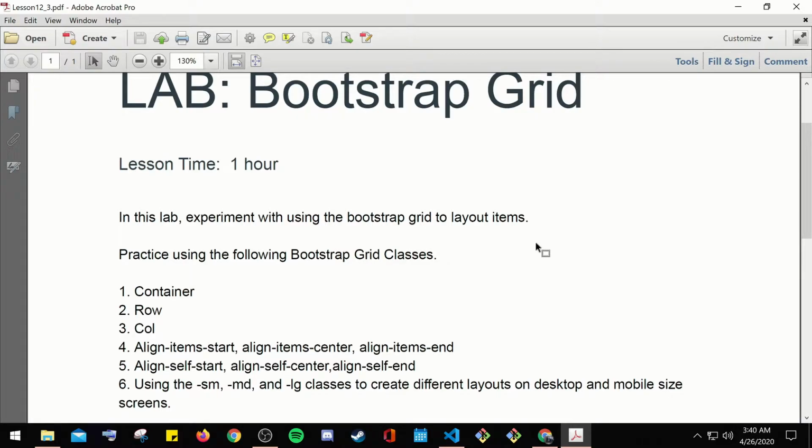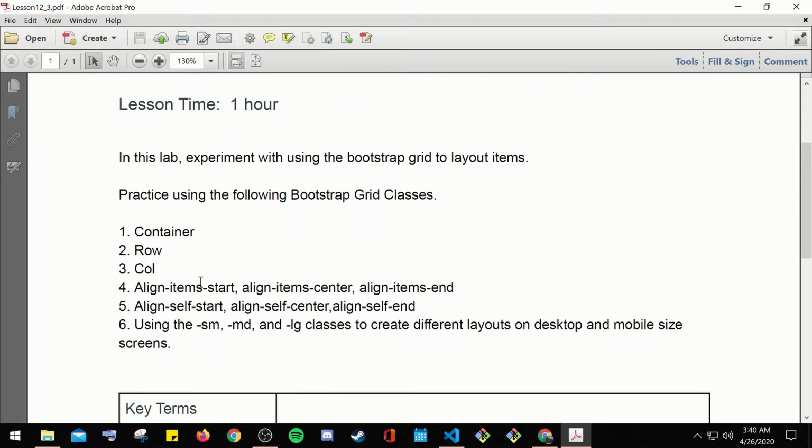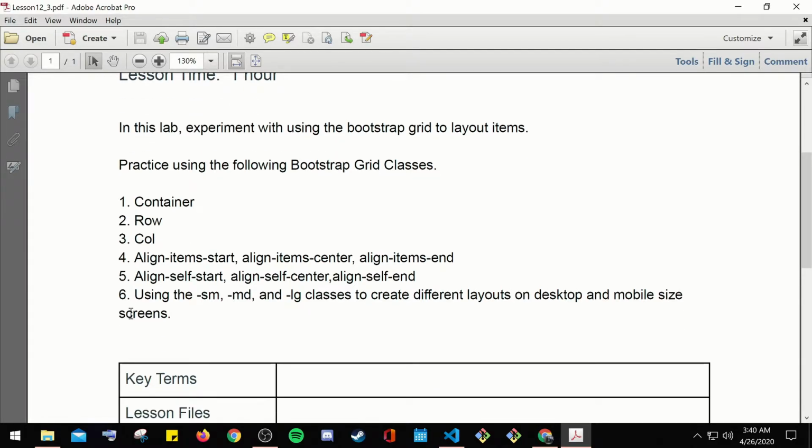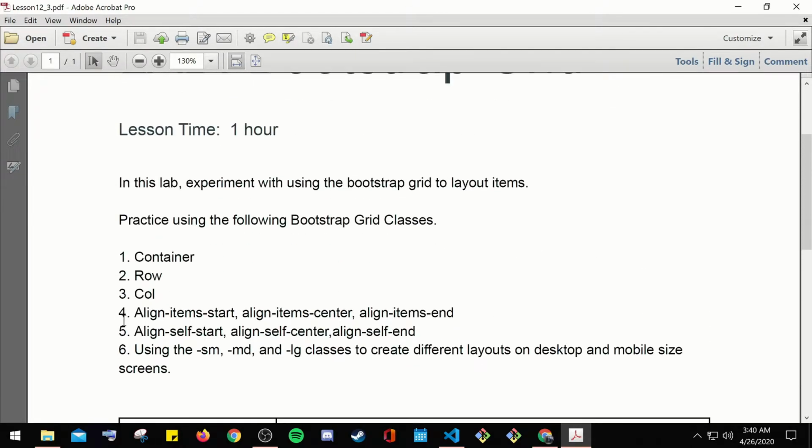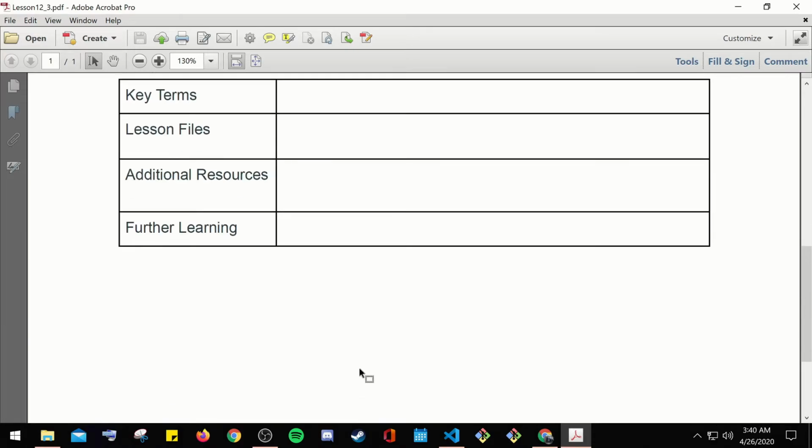So in this experiment, I want you guys to be using Bootstrap grid to lay out items. Practice using the following Bootstrap grid classes. Number 1, the container. Number 2, the row. Number 3, the column. Number 4, the align item start. You know what we did, align stuff start, end, using the dash this and that, and then go ahead and recreate what we just talked about earlier.